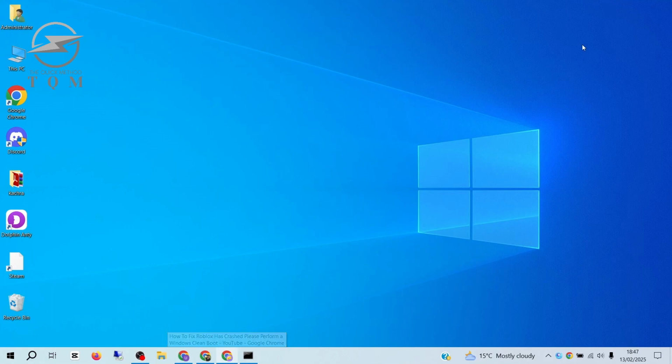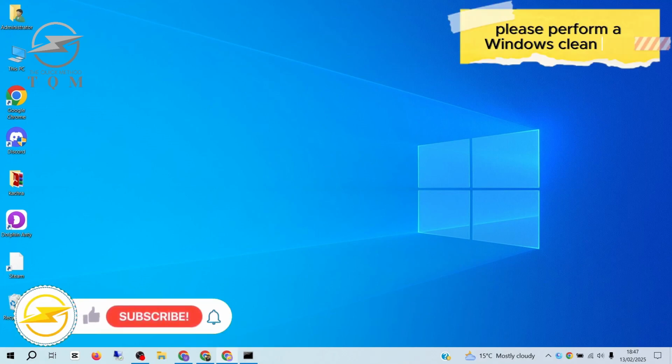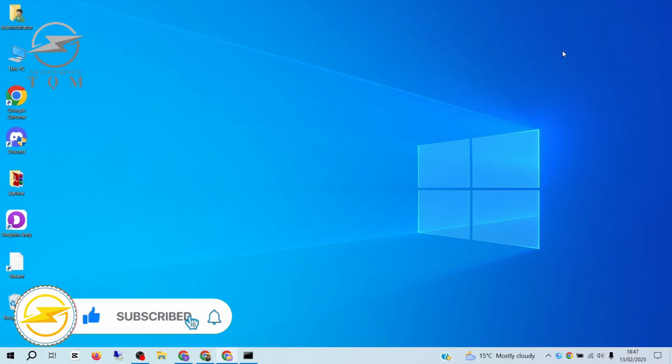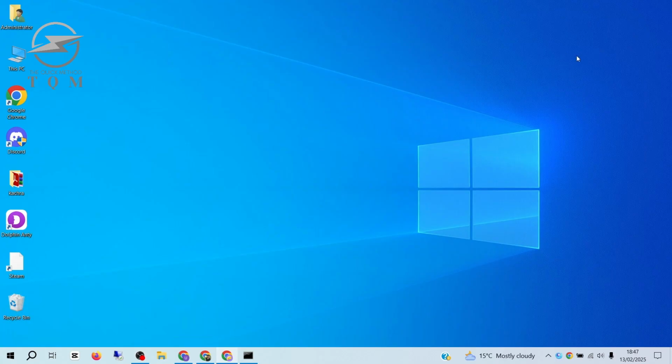Hey everyone, if you're seeing the error message Roblox has crashed, please perform a Windows clean boot. Keep watching. I'll show you two different methods to fix this issue. The first solution is performing a clean boot. Here's how to do it.